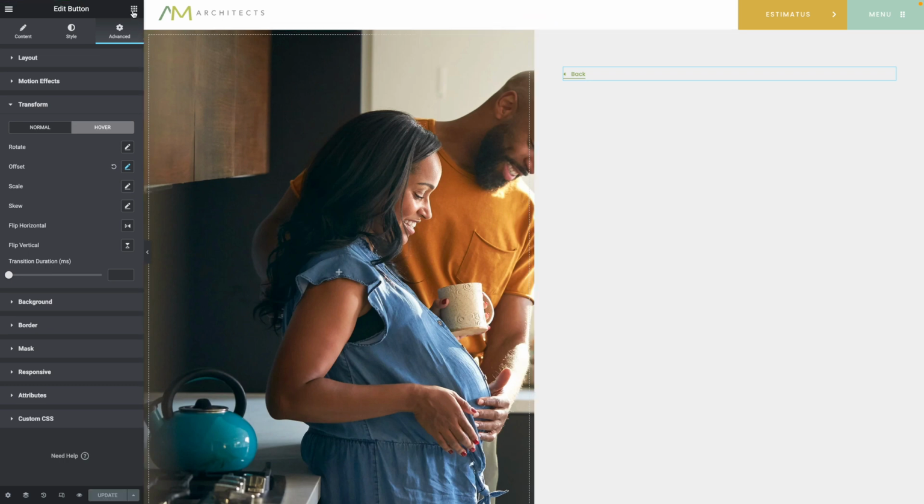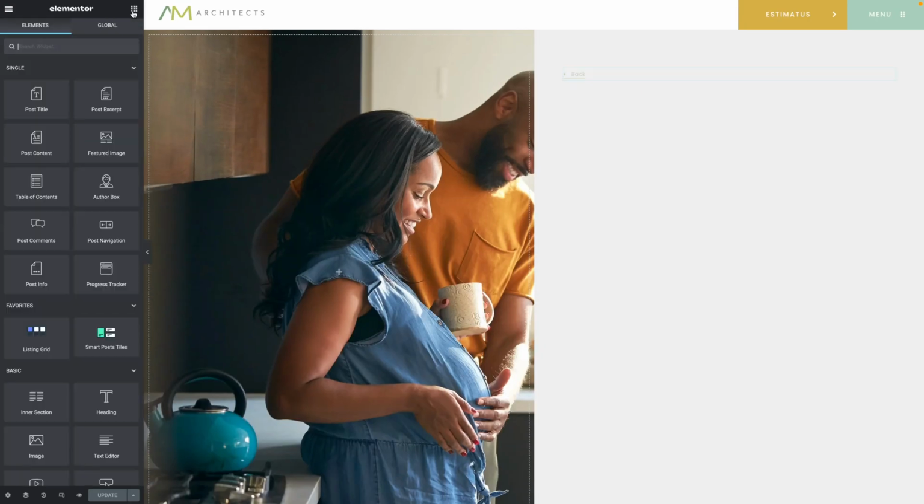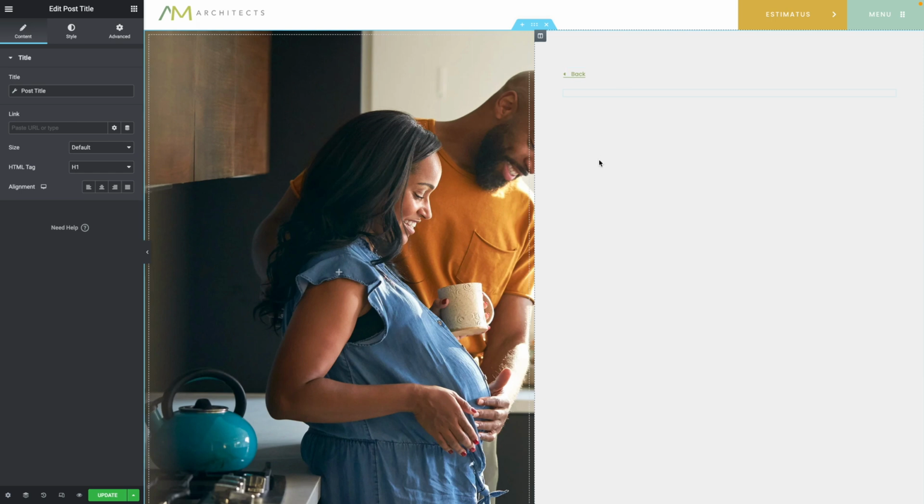And now let's add a title. So I'm just going to click on the widgets icon, and then I'm going to drag a post title widget. So I'm going to place it just below the button. And as you can see, by default, it picks the post title. And for the HTML tag, it says H1.